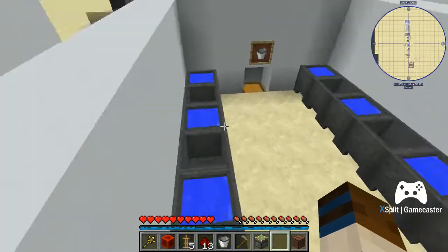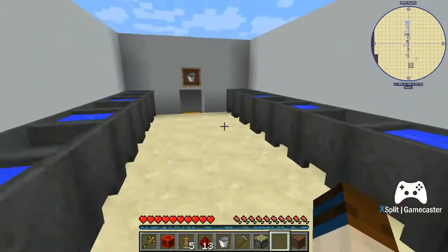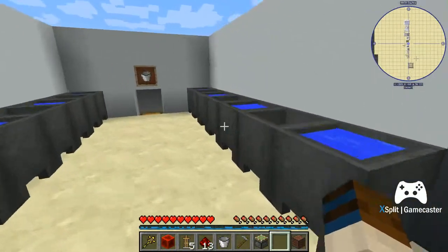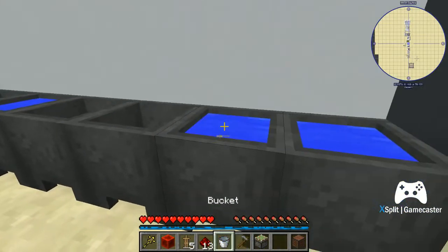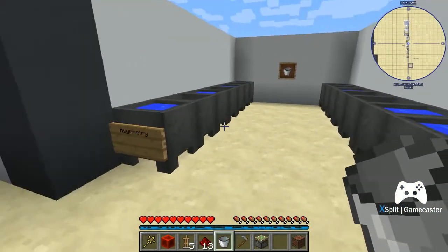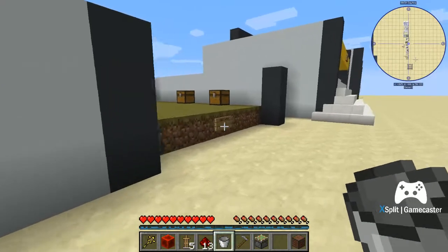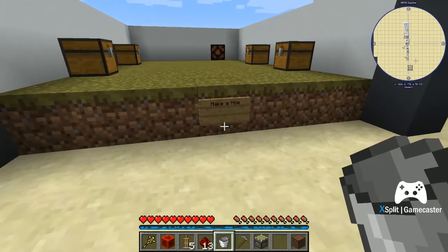So, yeah. Just thought that would be cool. Neat little thing. And obviously, if you move the water back, it would close the thing again.